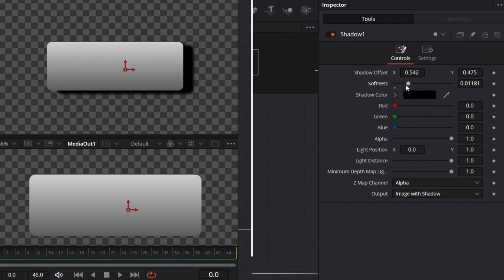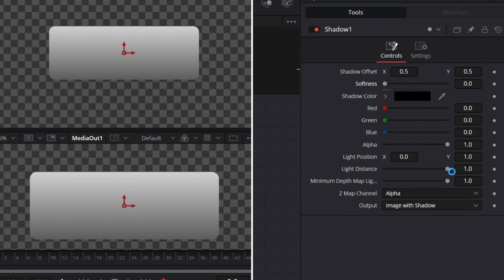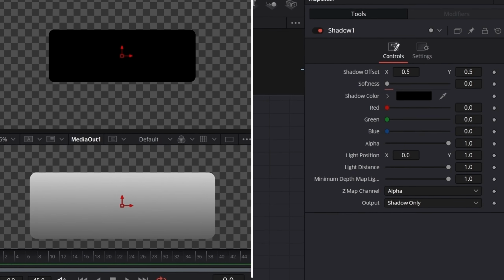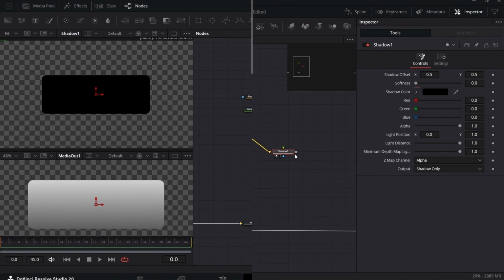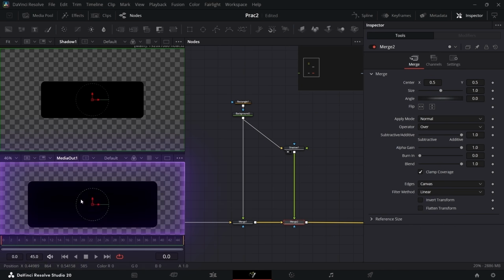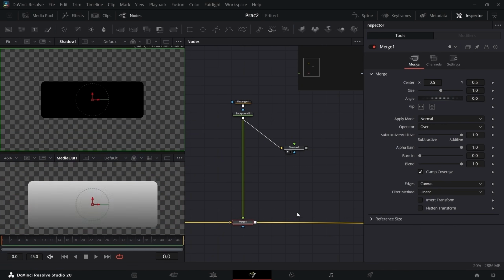We can change the softness and everything, but we're not going to be doing that. We'll actually only need the shadow because we already have the image. We plugged in the image already. We don't need the image twice. So I'm going to change this to shadow only. Okay, so now we have only the shadow, but because it is just the shape of the image, if I plug this in right away like this, it just takes over our entire image. So we have to do some modding.